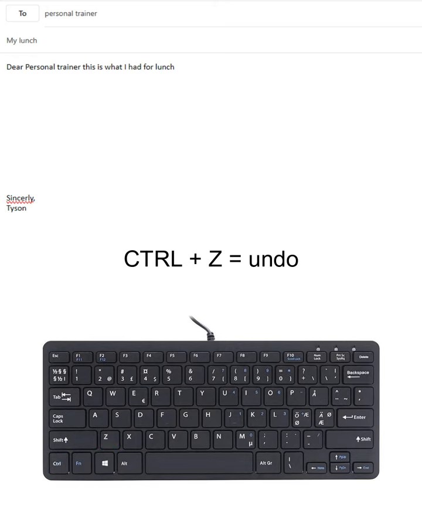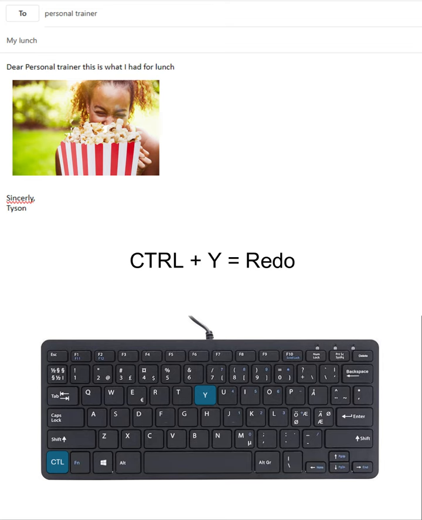Undo. Control Z. I'm going to redo it. Control Y. I'll let him know I'm eating popcorn.